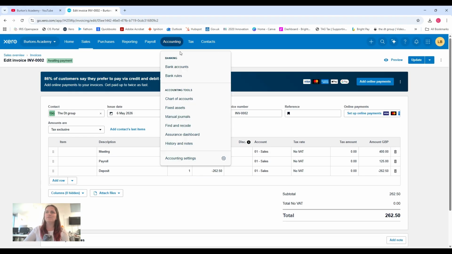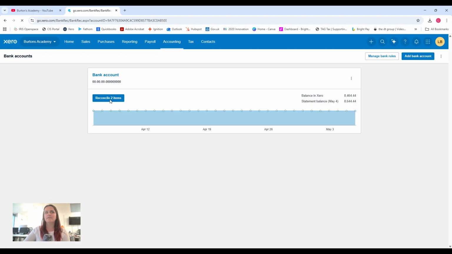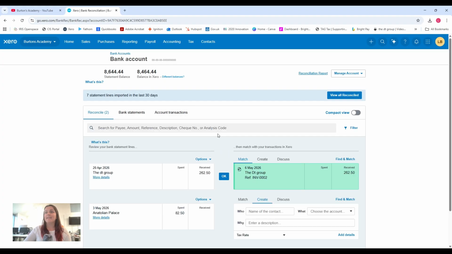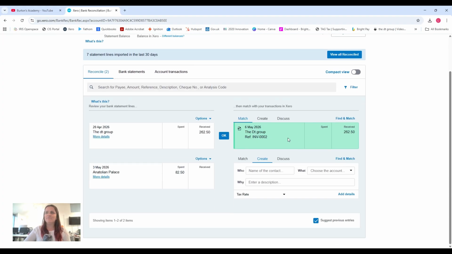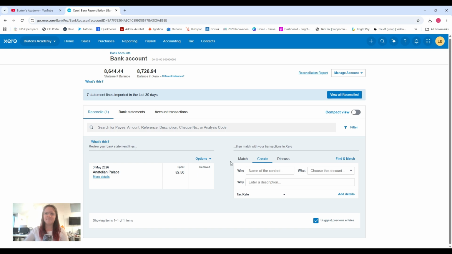So then what we can do is go back to the bank account, go back to our Reconcile screen. And again, here we already have the invoice showing on a green section. So that means we can just allocate the payment automatically. And then that's done. These were just some of the options for raising invoices for deposits in Xero.